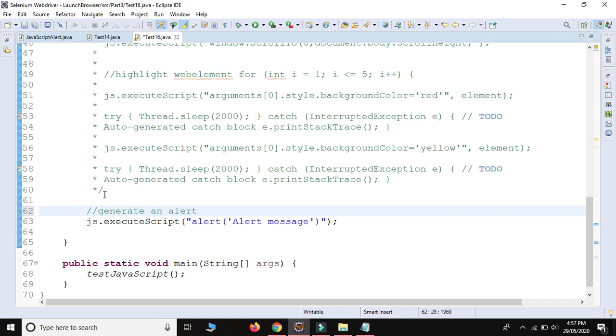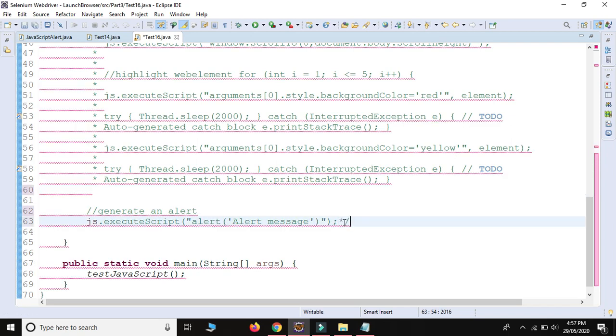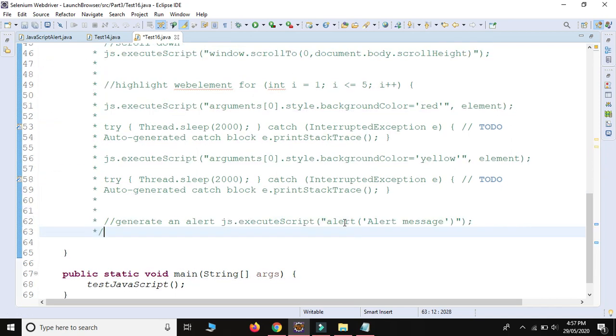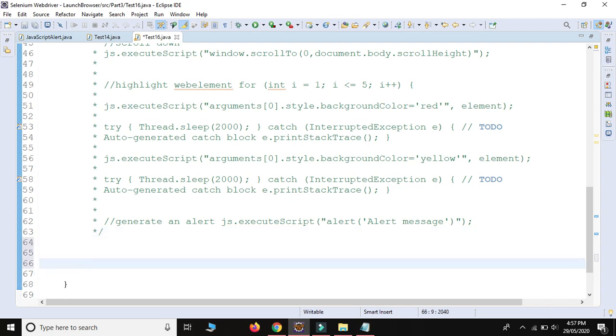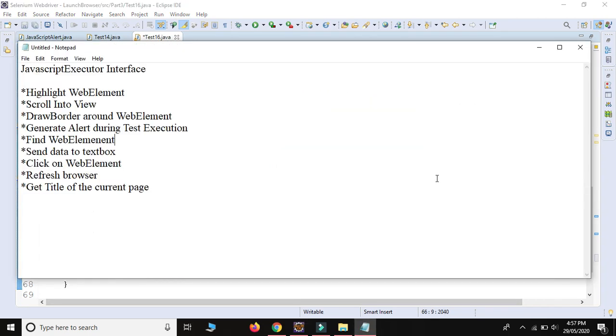Let me comment out this one also. Just copy, cut and paste here. Control Shift F and Control save. Now let me open the notepad. Generate the alert, find web element, send key, save fresh. Get title of the current. Let me finish this one first.